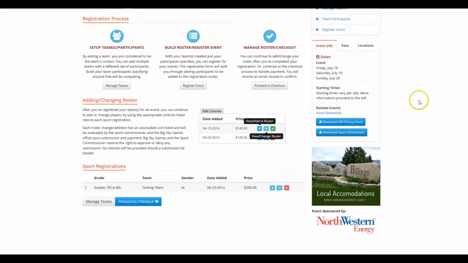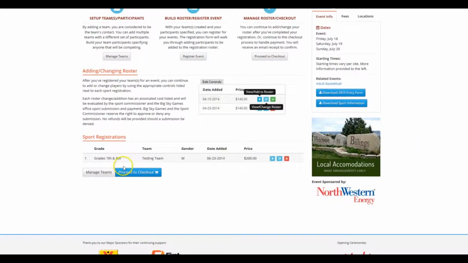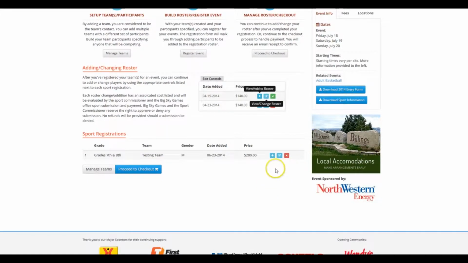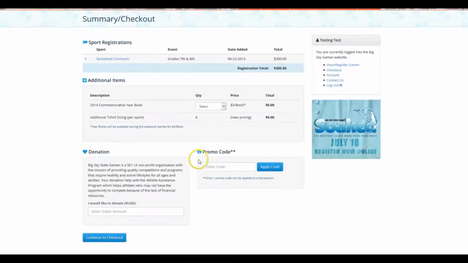If our registration was processed, you'll get a confirmation message, and we're brought back to the registration overview page, and it looks like our testing team has been successfully added for the event that we registered for. Being we haven't paid, we can still continue to edit this information by removing them and re-adding the roster however we needed to. So at this point, the only thing left to do is we can either continue to add more teams, add more players, or we can just hop over to the checkout.